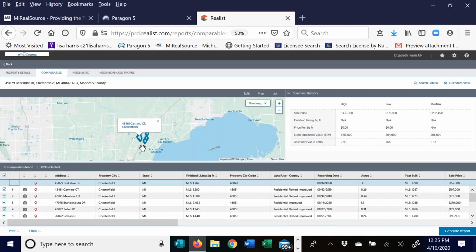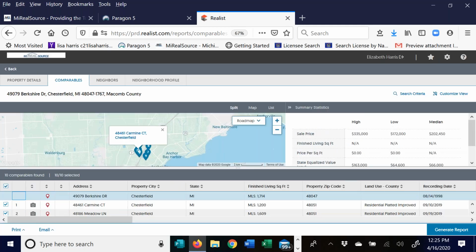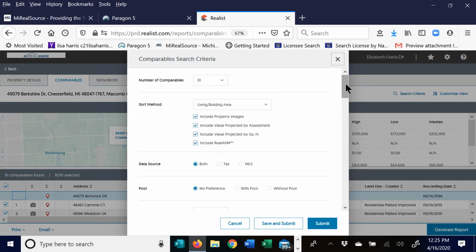Now, the way you pull this is that it has a search criteria default set up for you, but we're going to go ahead and adjust that if any adjustment needs to be made, and that way it will rerun that search for you. So if you look in the top right corner, it used to be in the bottom, it's going to be in the top right corner of your screen. It says search criteria. So if you select search criteria, your box is going to open up with the options that you have.